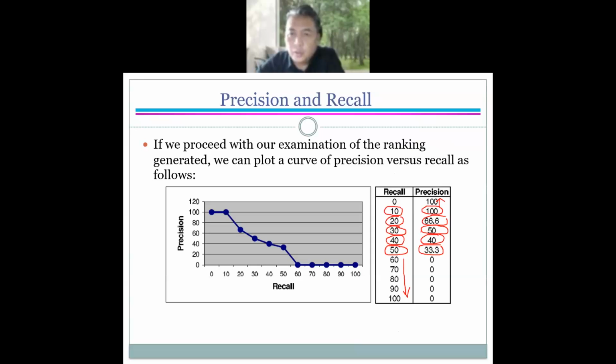Okay, so we change this one to a graph. So recall and then precision here, and then this is our graph for the query one that we have. What we want to do is maximize this one so that it can become like this, because we want to have 100% precision and 100% recall. So we are aiming for here.